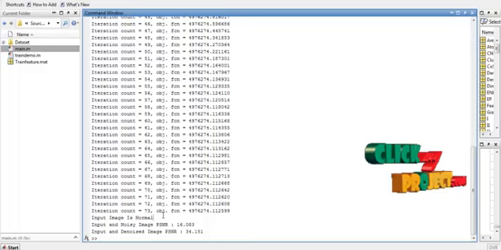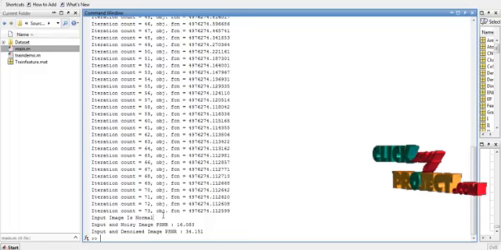The proposed approach performance indicates that the proposed approach is more improved compared to the other existing approaches.